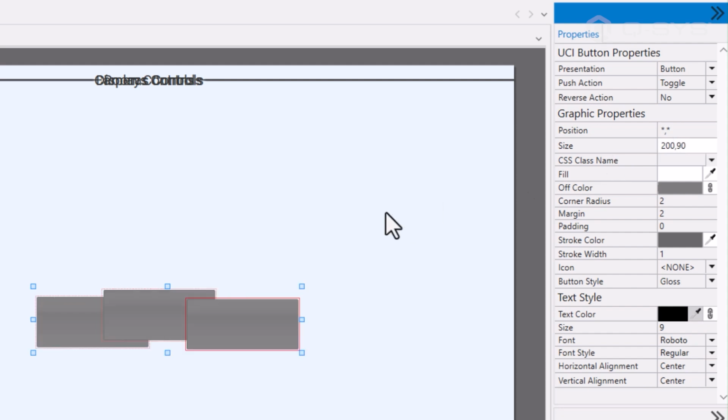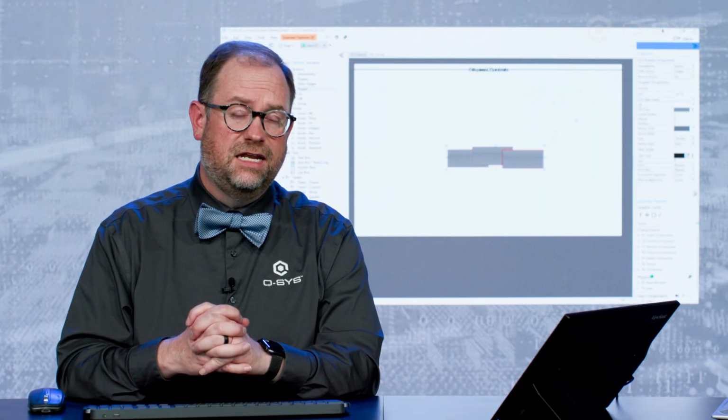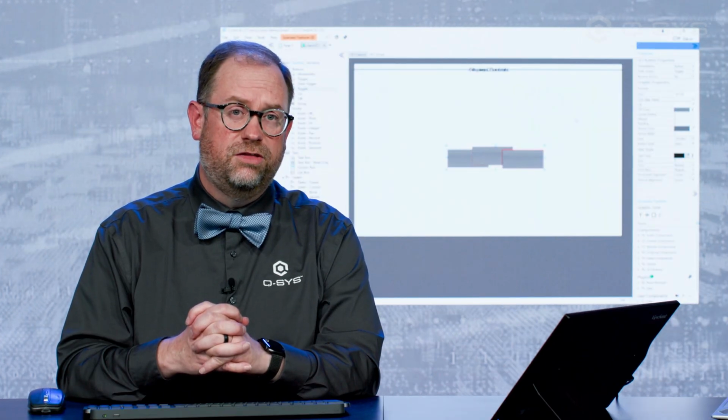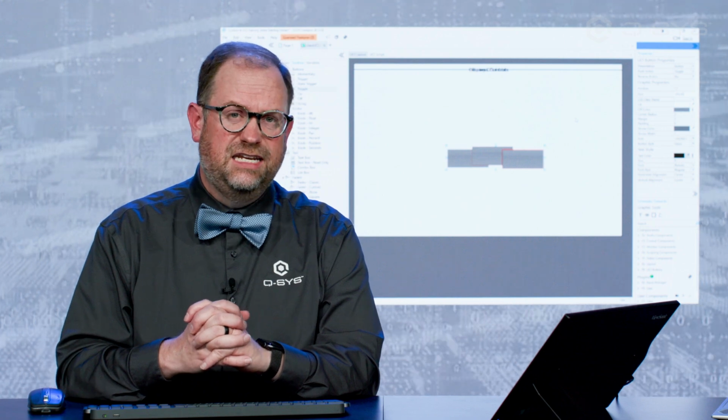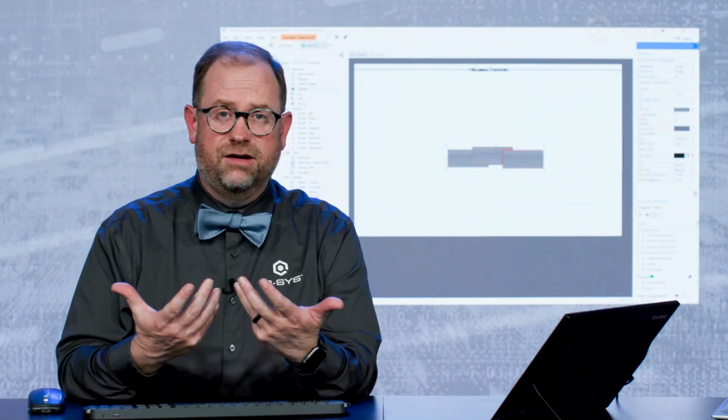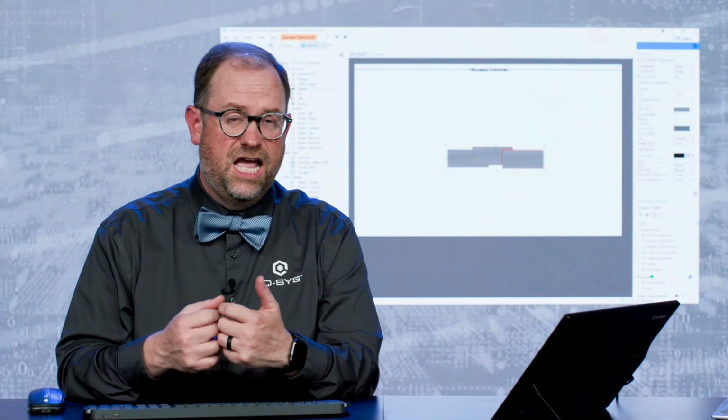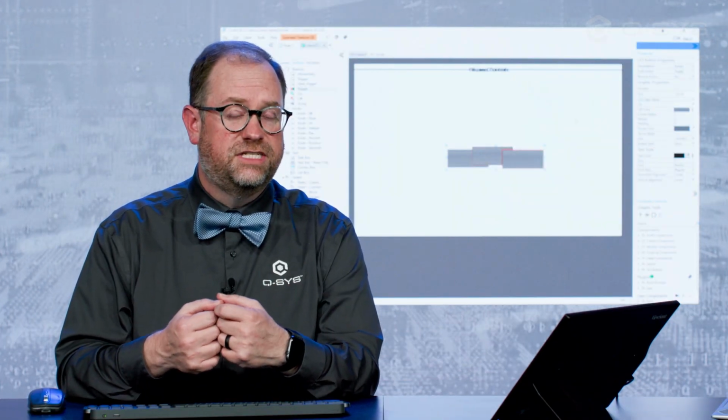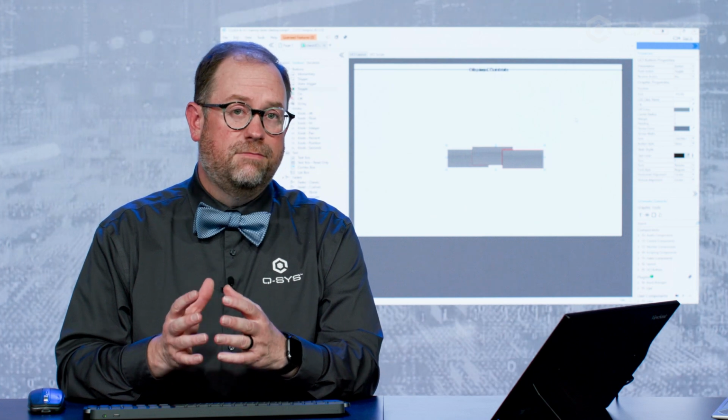Now, why did I make them 200 by 90? Well, there's actually a bunch of science and research that goes into how big buttons should be, and some of it has to do with their relative importance. And given that these are navigation buttons and that they are of primary importance for the use in the UCI, they should be on the larger side, okay?